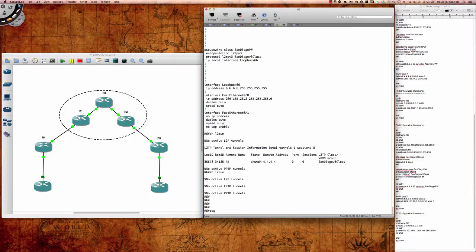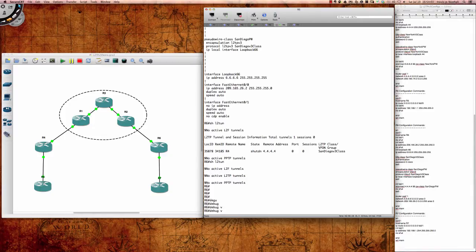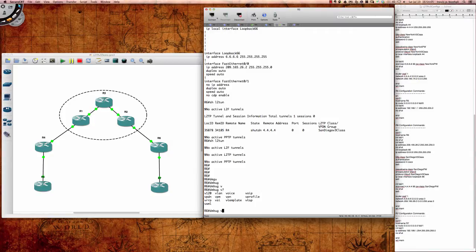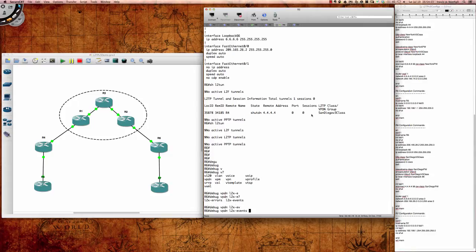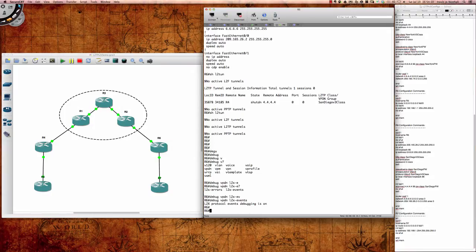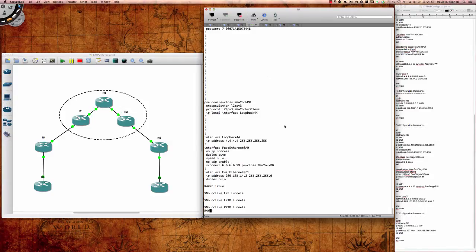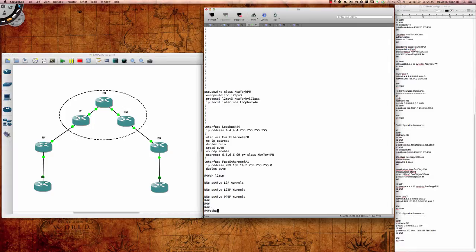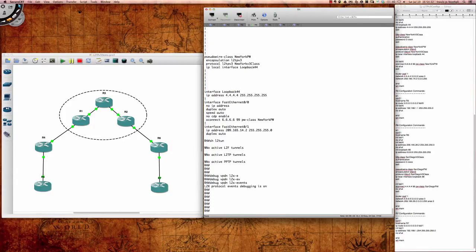We're going to look at a debug, and if I remember correctly, it's going to be debug VPDN, and it's going to be L2X, and I think it is events. Yeah, L2X events. All right, so this is the debug command that we can use to take a look at the conversation that's taking place between R4 and R6. And let's run that same command over on R4. So debug VPDN L2X-events.